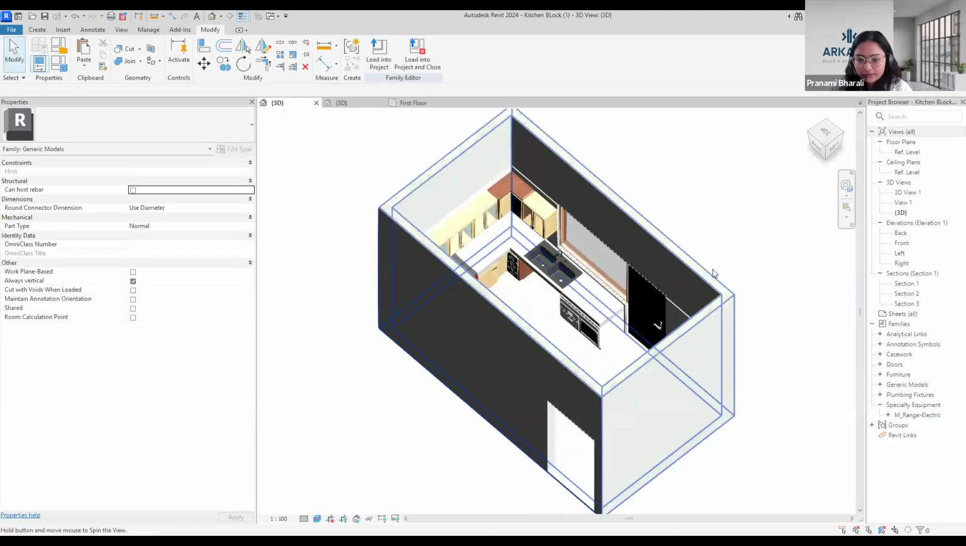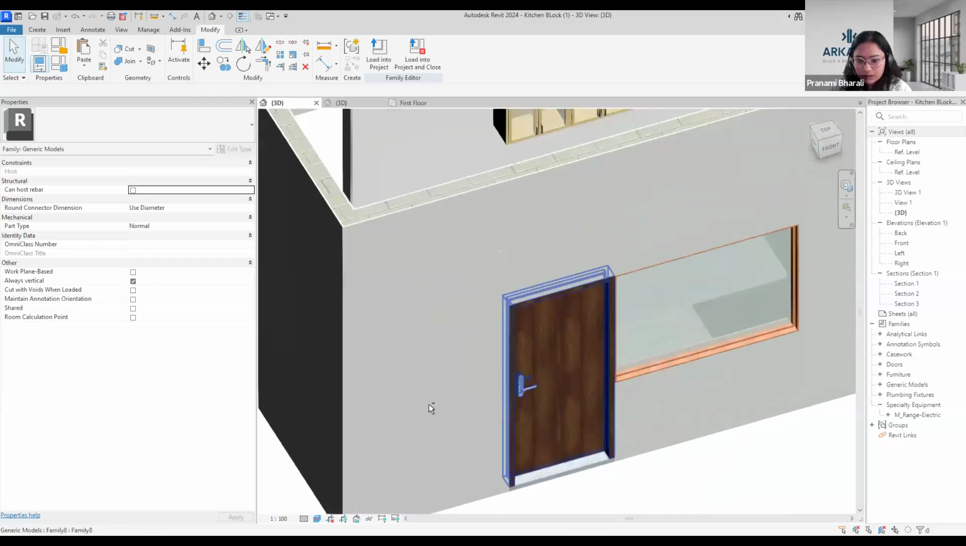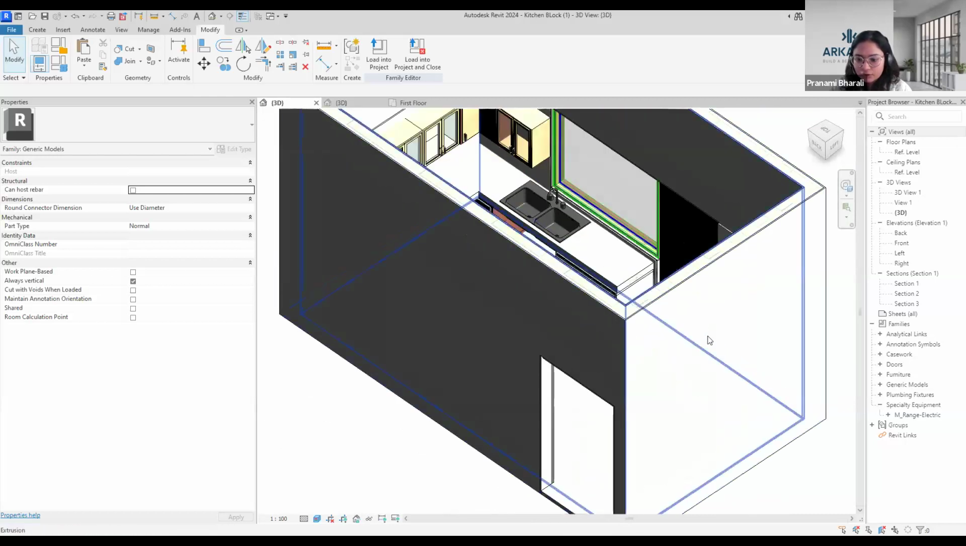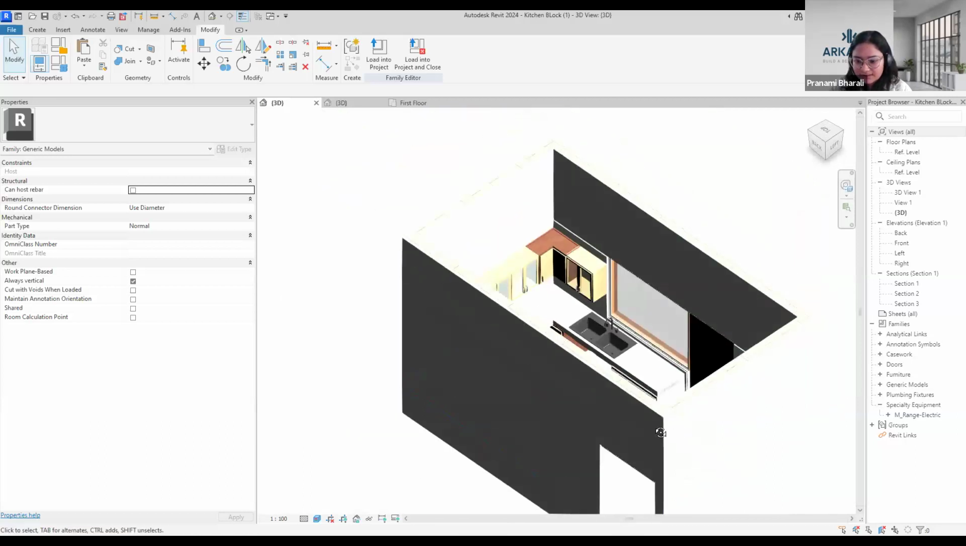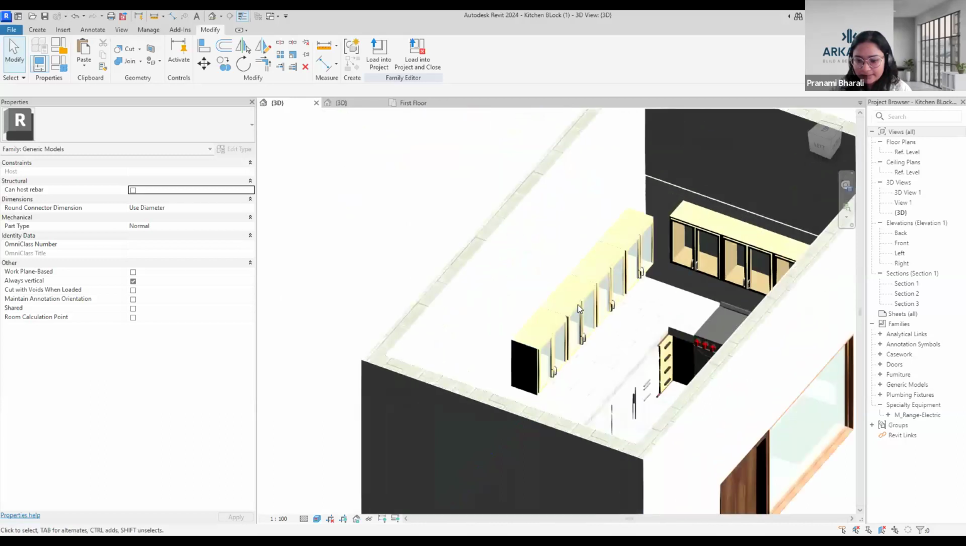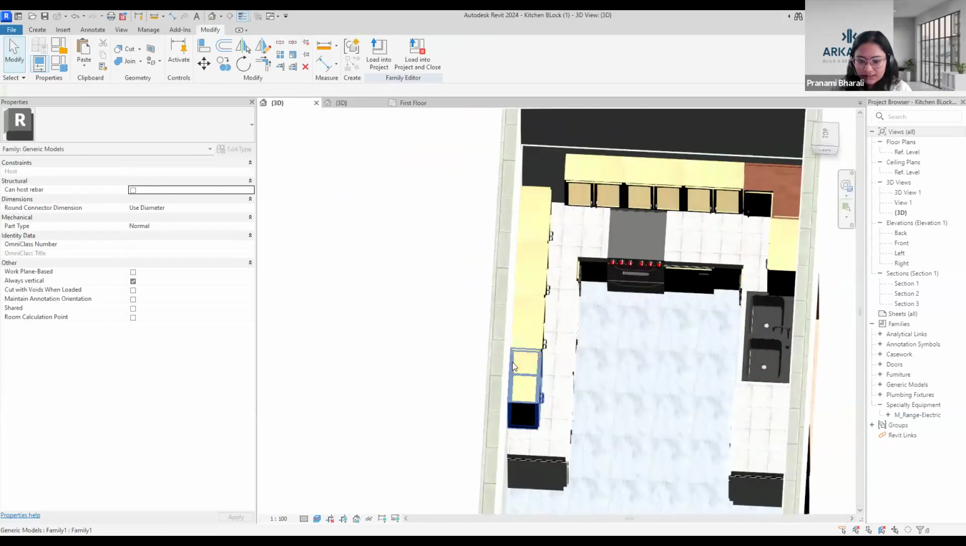So in here, if you see, this is the entry of the kitchen. And then it is going to the utility room, which is where the door is. And then in this kitchen, you can see all these different cabinets are placed, and the walls are placed in here with the plaster layer.